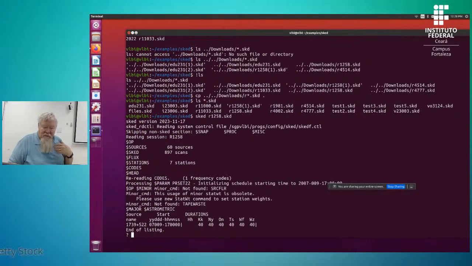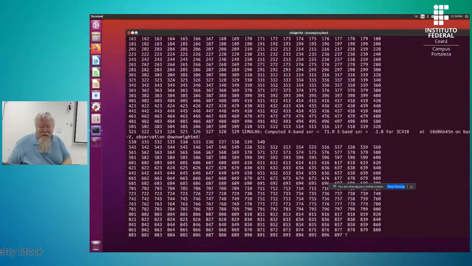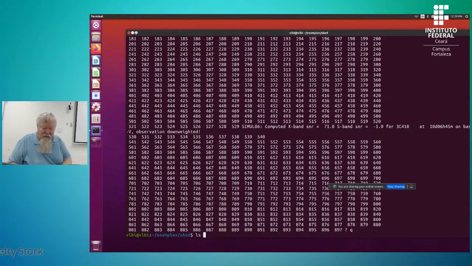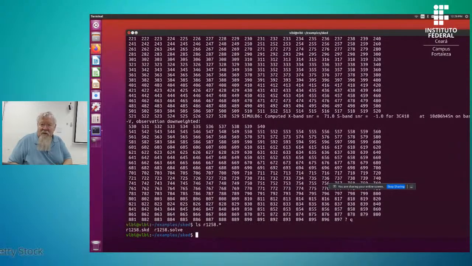If we look at this, we can see that it's 1, 2, 3, 4, 5, 6, 7 stations. Now you're going to type the command solve, S-O-L-V-E. And that's going to go through. And if you do ls r1258.star, there are two files there: the sched file and the .solve file. See if you see that.